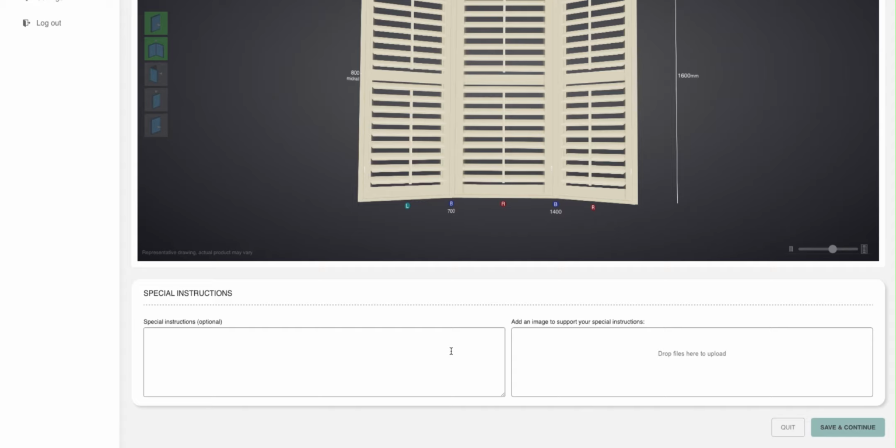Any comments added into this section will be reviewed and actioned before the order is sent to production. To the right of special instructions, you have a field which allows you to add images. This can be helpful for uploading images to support the message you have put in special instructions. When this has been completed, select Save and Continue.